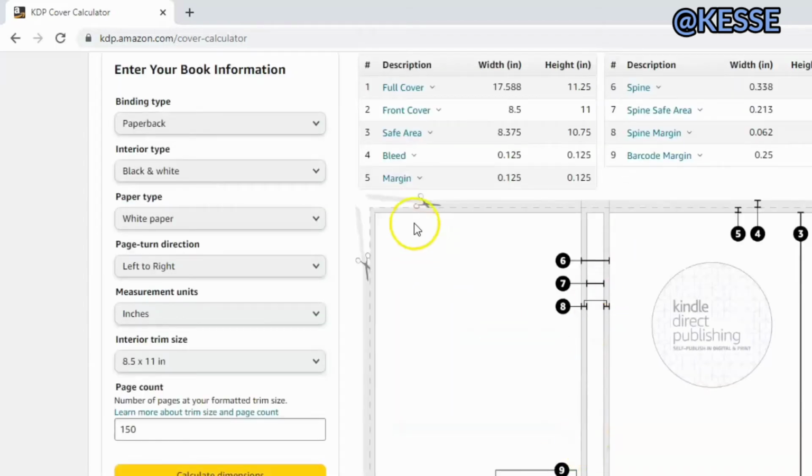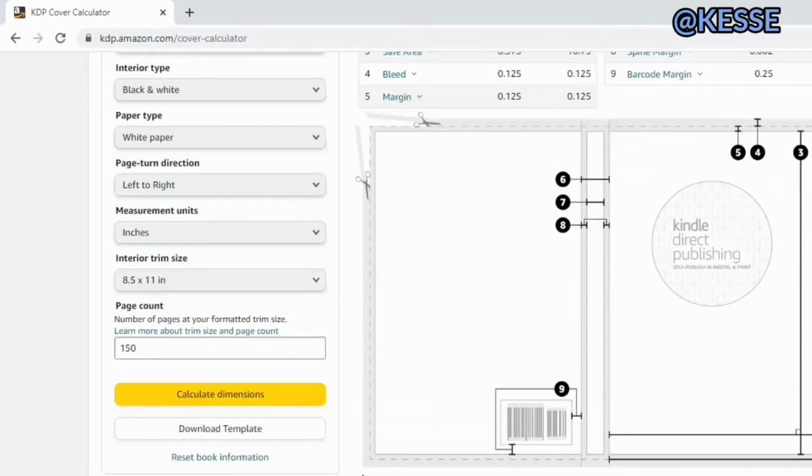Now once you click on calculate dimension, it brings you to this page where you can see the different dimensions or parameters that you'll be needing for your creation. All you need to do right now is to come down here. You will see download template. All you need to do is click on download template, and once you click on it, it will automatically download on your system. Now I'm going to show you how you can extract it on your system so that you can upload it and use it on your Canva.